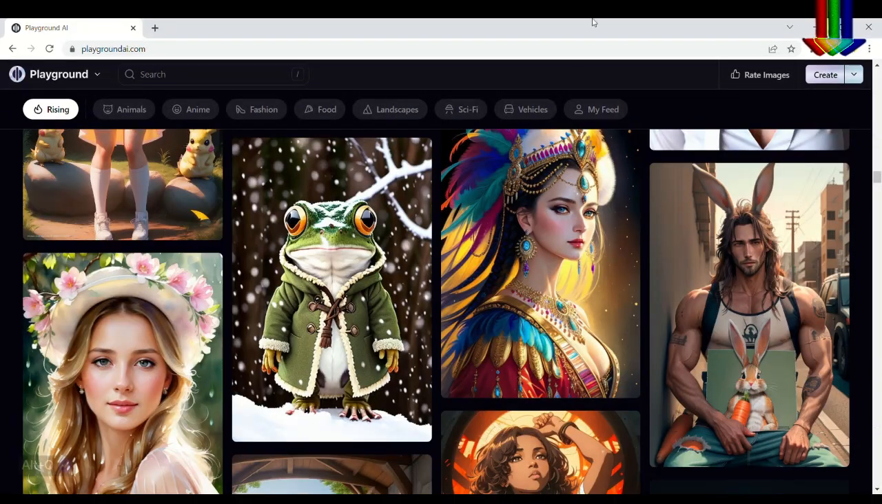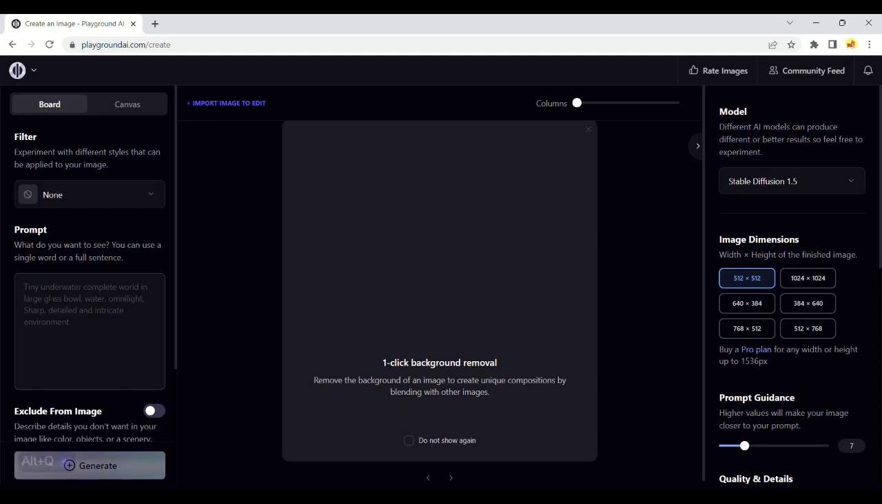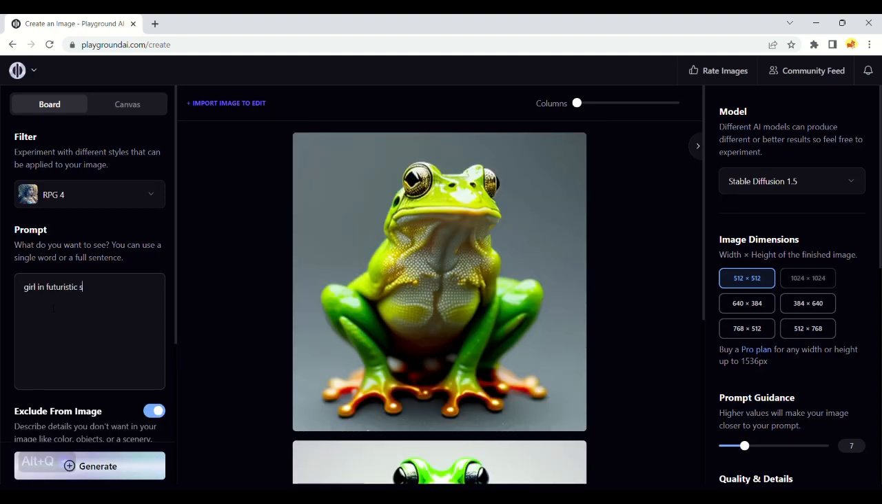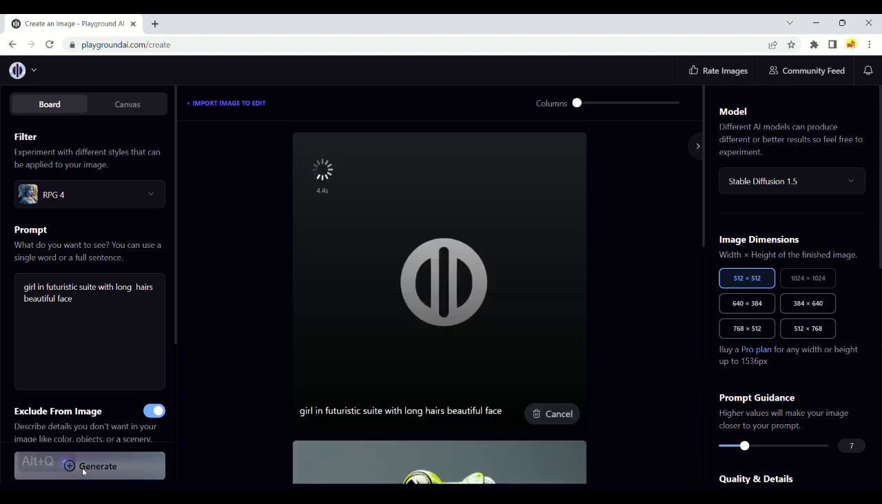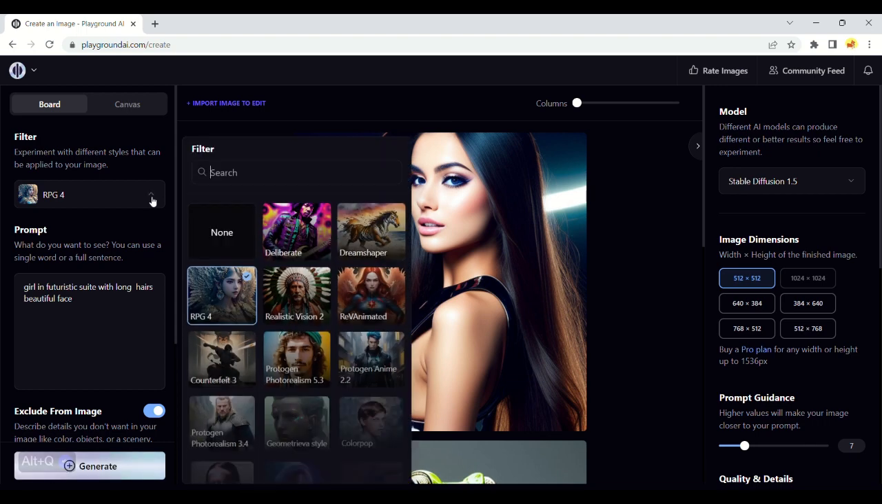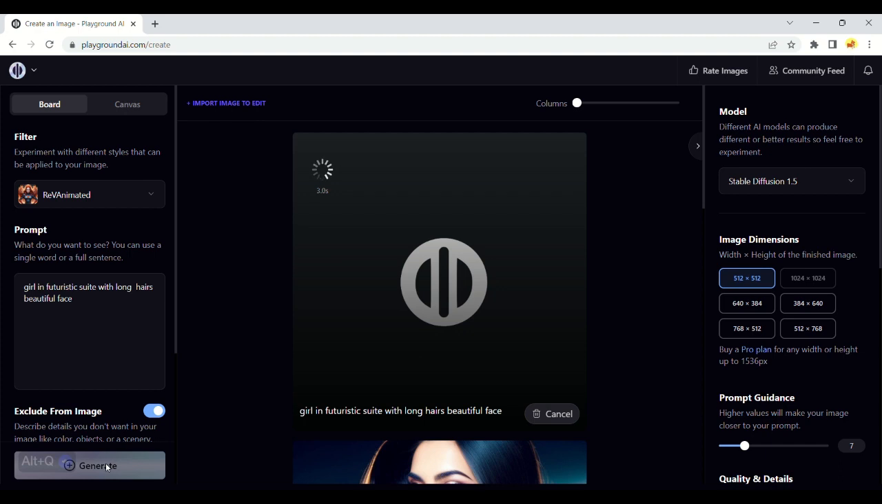Click on this Create option in the top right corner. We will start from our first prompt of a beautiful girl. See the results. You can also select in which type you want your image, like animated type or cartoon type, and more.